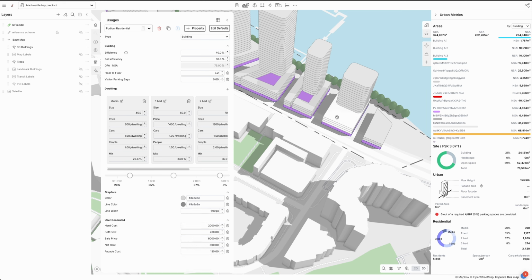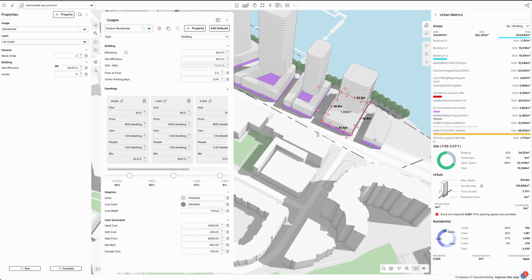And I'll save. Okay, so now this is a cell efficiency of 30%, but it's residential. If I do Podium residential, nothing's going to change on the cell efficiency, because this still overrides whatever cell efficiency Podium residential has, which is, as a matter of fact, 30%.